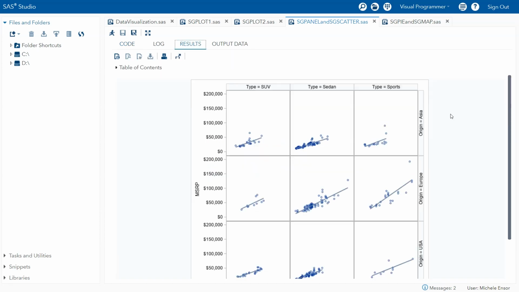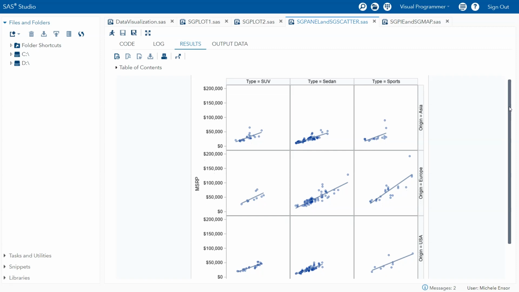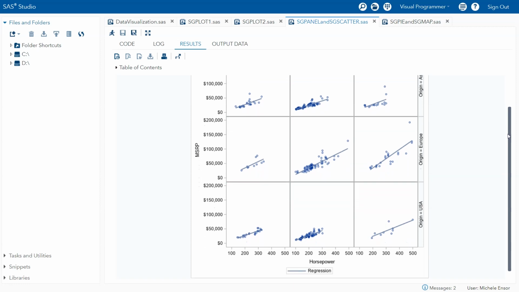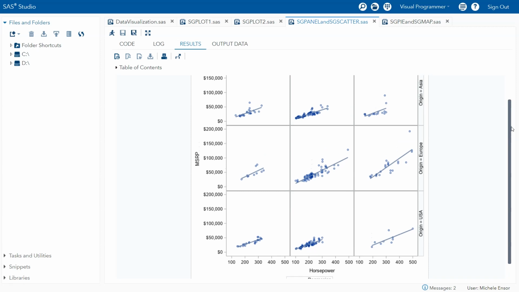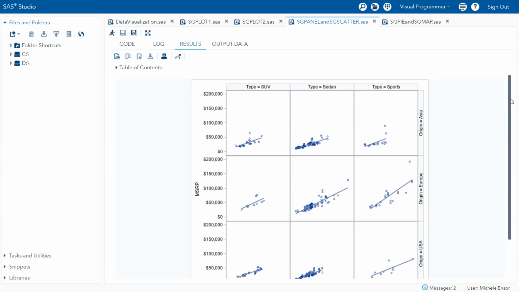Here is the result, multiple cells. The columns represent the different types. We have a type of SUV, a type of sedan, and a type of sports. Whereas the rows represent the different origin. So the first row is for origin of Asia, second row is for origin of Europe, and the third is for USA. With SGPanel, you can easily compare plots per different panel by variables.